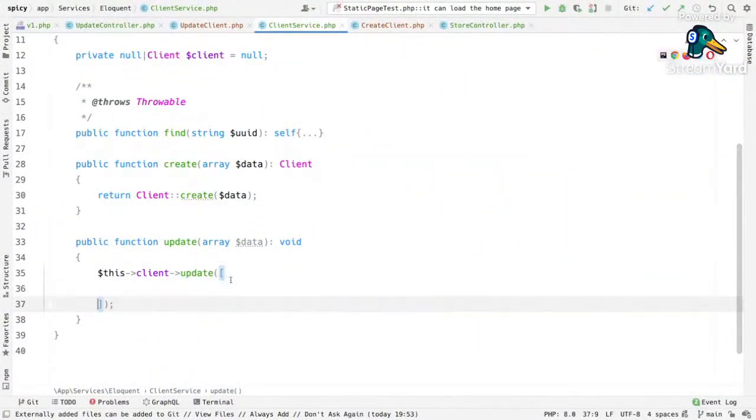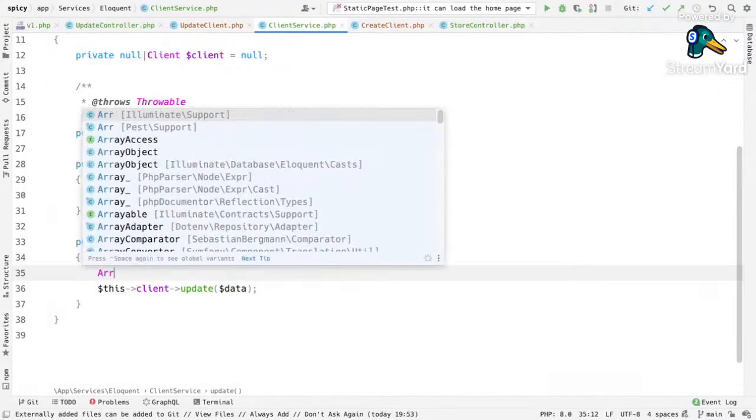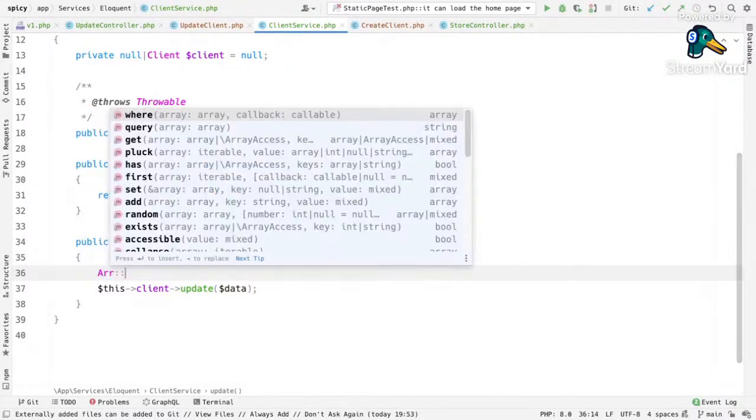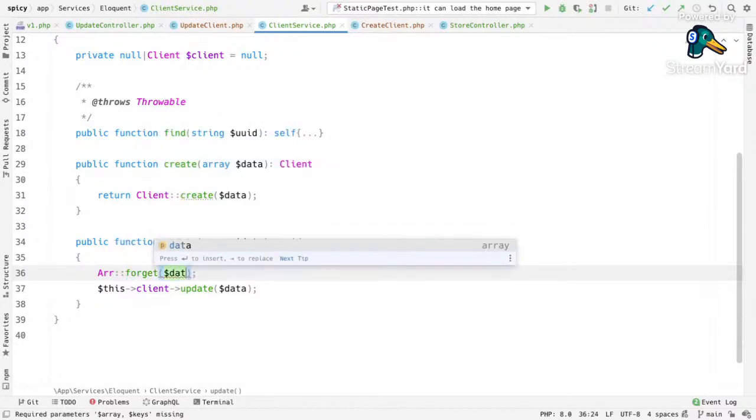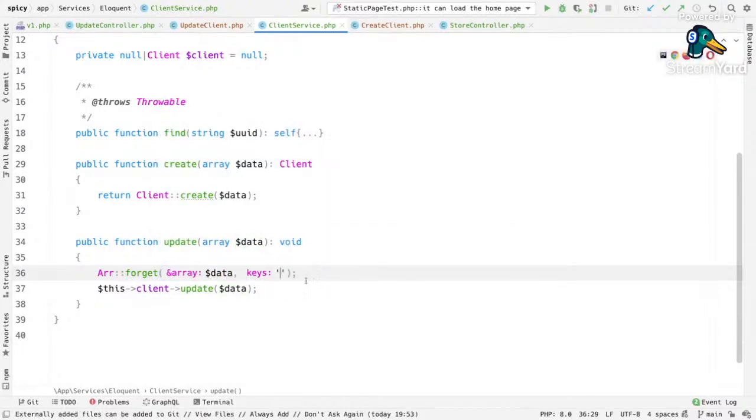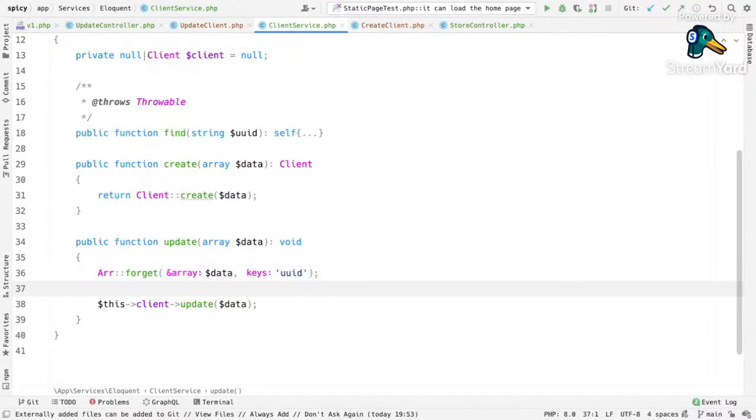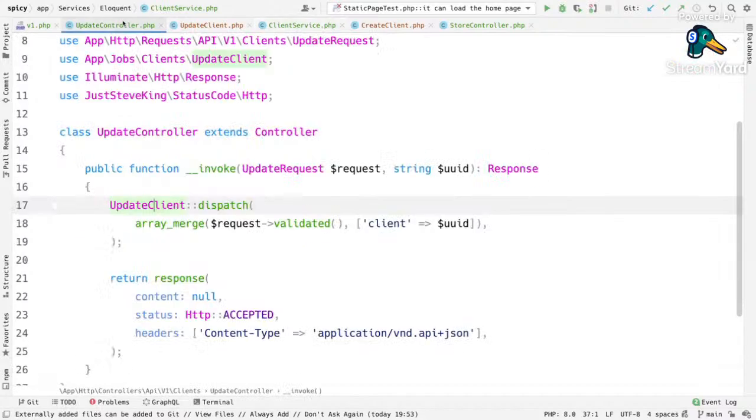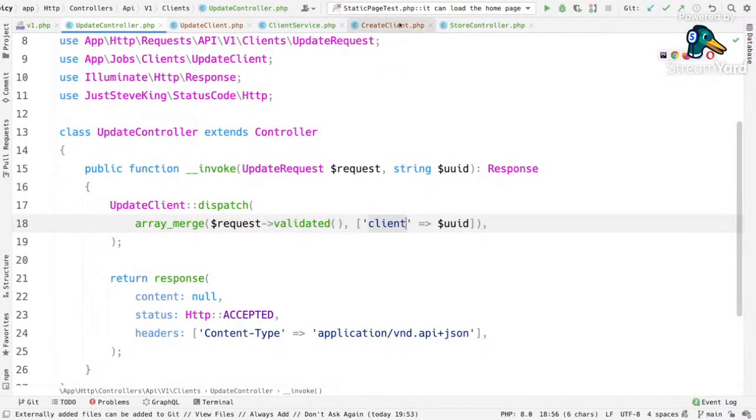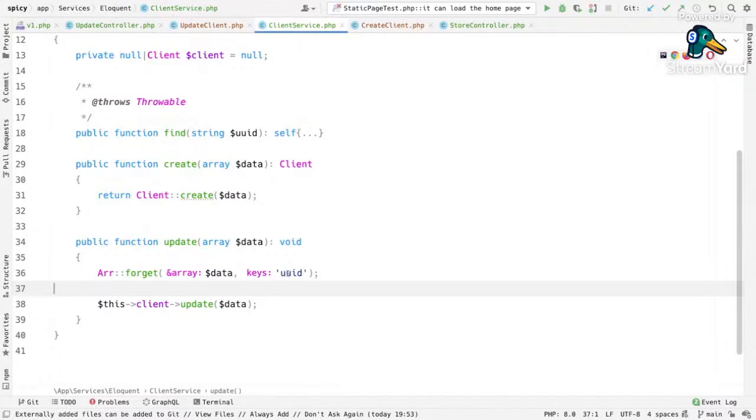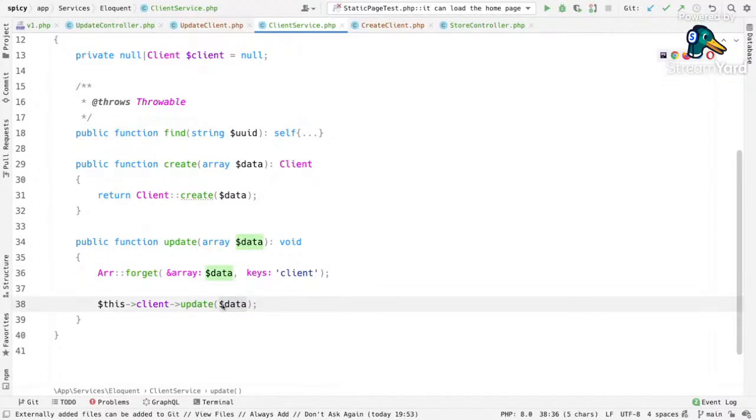So stick data in there, but we can do an array get data, and what we want to forget from the data is the UUID. We don't need to update the UUID, it's not going to change. So if we come back to the controller here, that looks like client, not UUID. There we go. So that should remove a client from the array and allow us to update it without any issues.